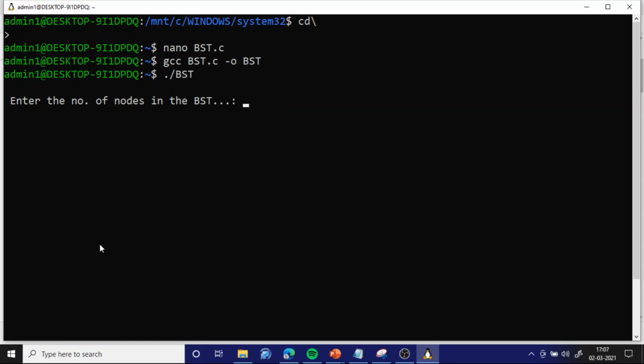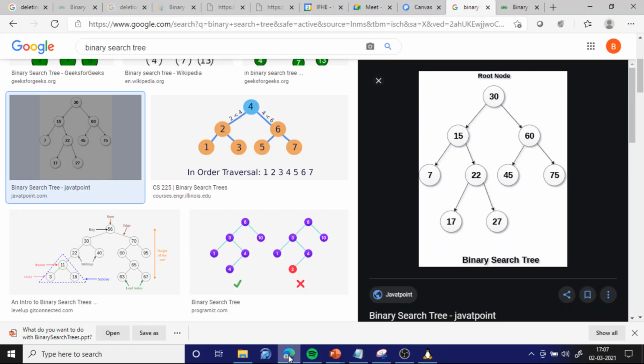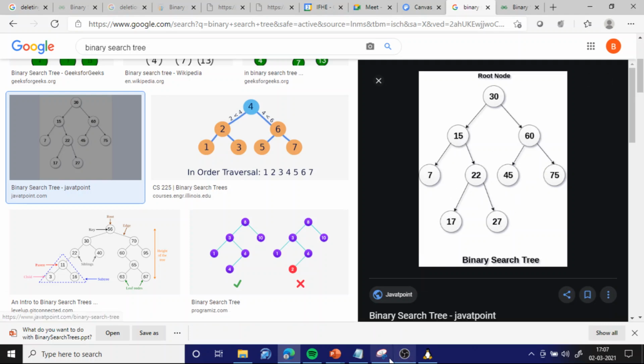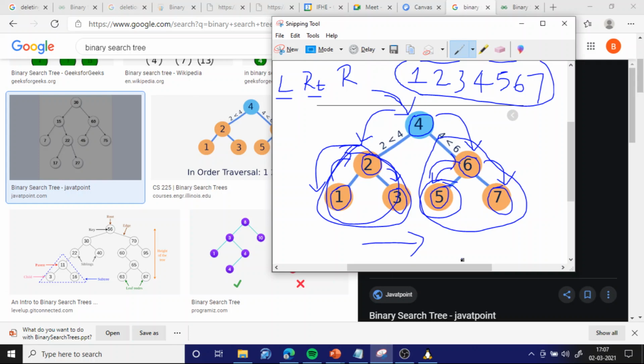It's asking to enter the number of nodes. So let me take some sample tree, and with that we will give the input. Let us assume this particular tree. If you see this tree, how many nodes are there? 1, 2, 3, 4, 5, 6, 7, 8, 9 nodes. So 9 nodes are there.